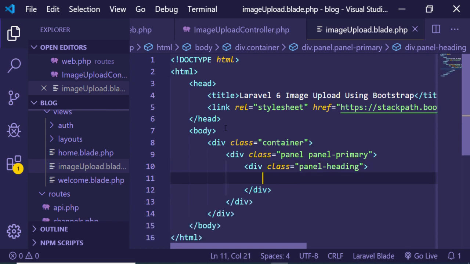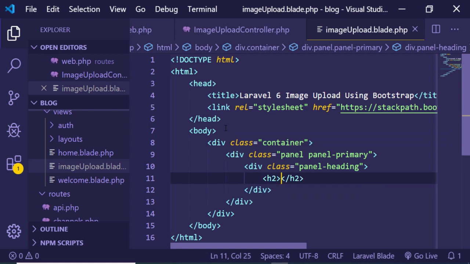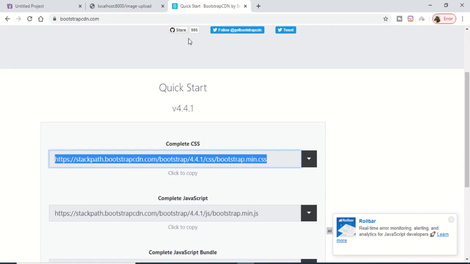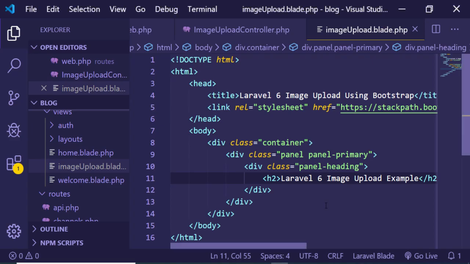Inside this div we will be writing our h2 heading, which will be Laravel 6 image upload example. And now if I just refresh it, you will see that Laravel 6 image upload example. And now after this we just need to have a simple form.